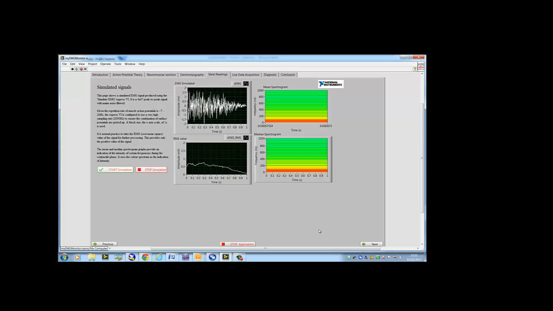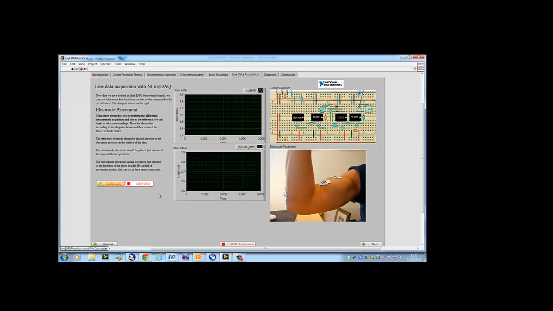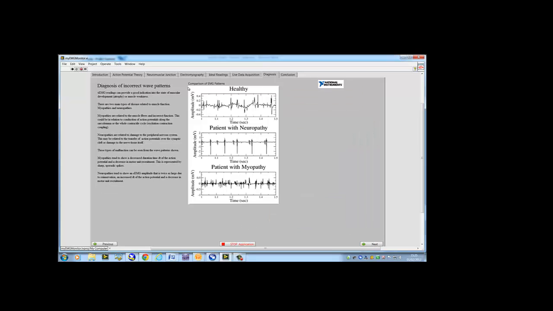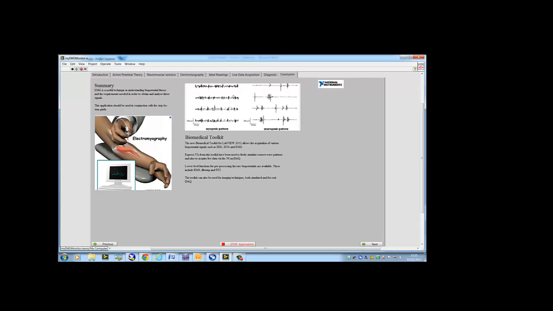They can stop these, move on to the next page and start real live data acquisition. Here you can see the raw EMG, and when I contract the amplitude increases slightly. Then I can stop this and move on to the next page where we have a comparison of different EMG waveforms, and finally we have a conclusion page that summarizes the whole tutorial.